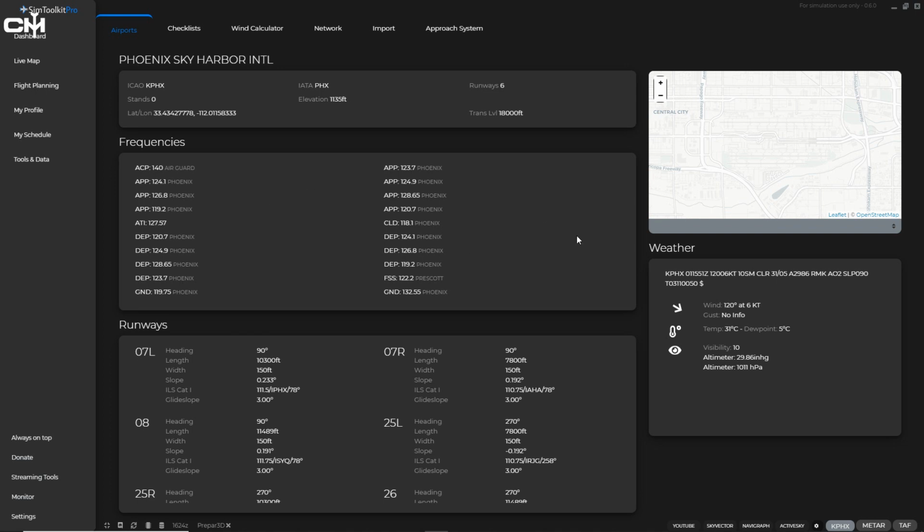Here's all your frequencies for the airport. Look at this. You've got your approach frequencies, your departure frequencies, your ground frequencies, tower frequencies, all of that right here. So if you just need to look up a frequency for Phoenix real quick, hey, guess what? Pull up your SimToolKitPro, go to Tools and Data, click on Airports, type in Phoenix, and bam, there it is.